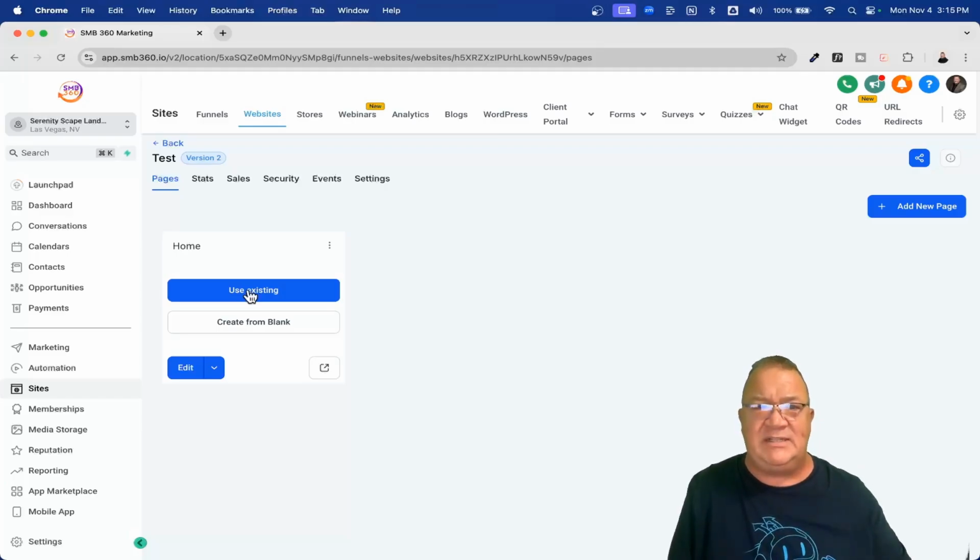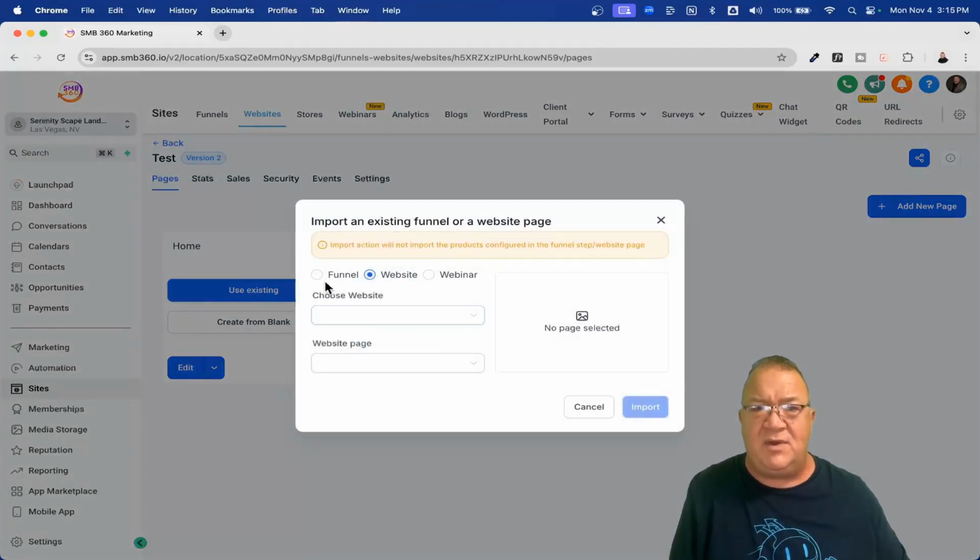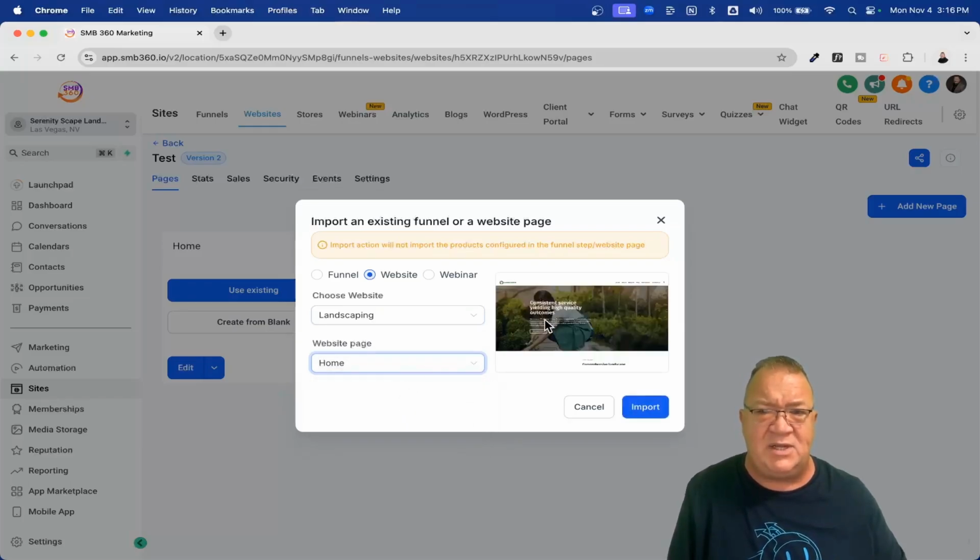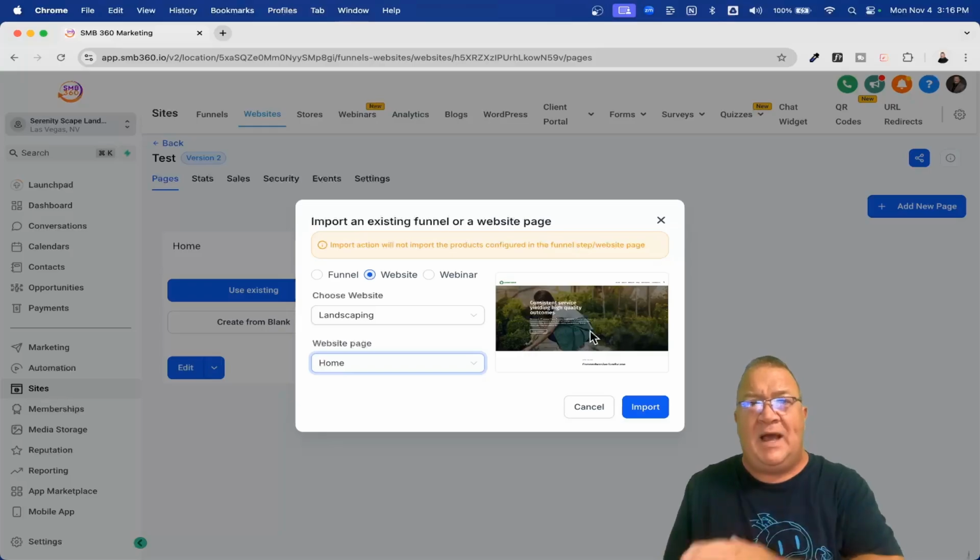You can do that very easily by clicking use existing. Here, you can actually choose whatever you want. So for here, I'm going to choose a website. This gives me a list of all the websites that are currently in this sub account. So I could choose the other website that I have, and from here, choose any page if I want to pull the home page. And then this is what the home page looks like. I can pull that home page and make a duplicate directly inside this website.